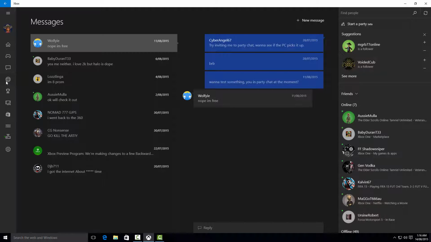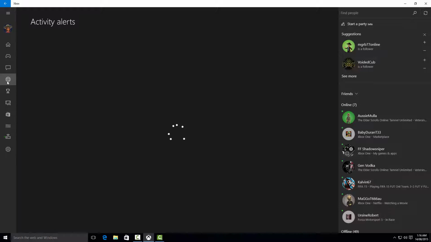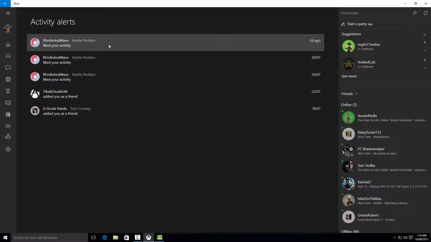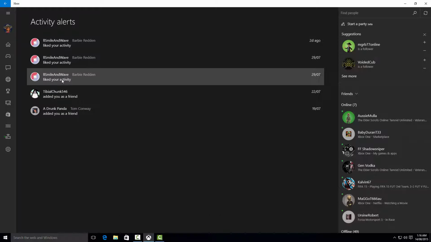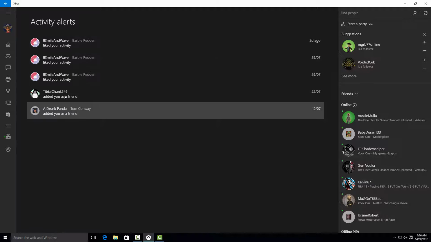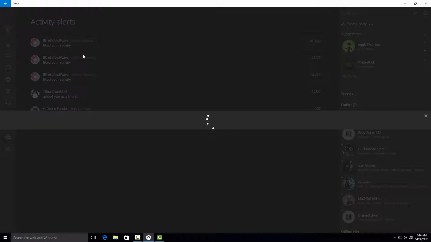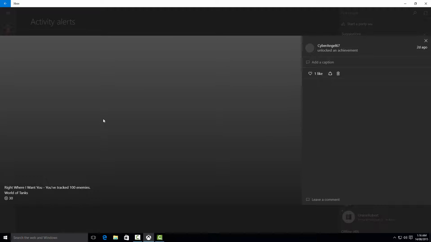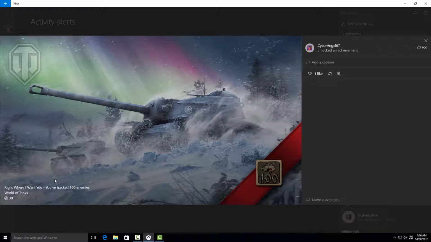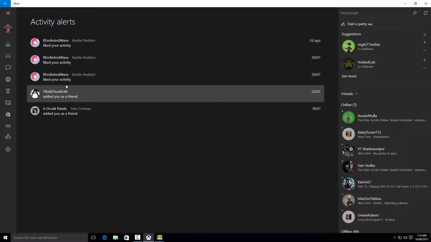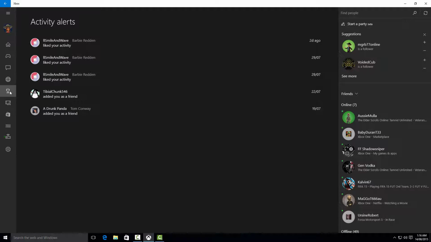Activity alerts is when someone replies. Like I've been getting a few liked activities from here, plus a couple of added friends that you can see. I can see the activity that they've liked from here. So anything, all comments, etc. As usual, I can do everything from here as well. Pretty straightforward, that one.